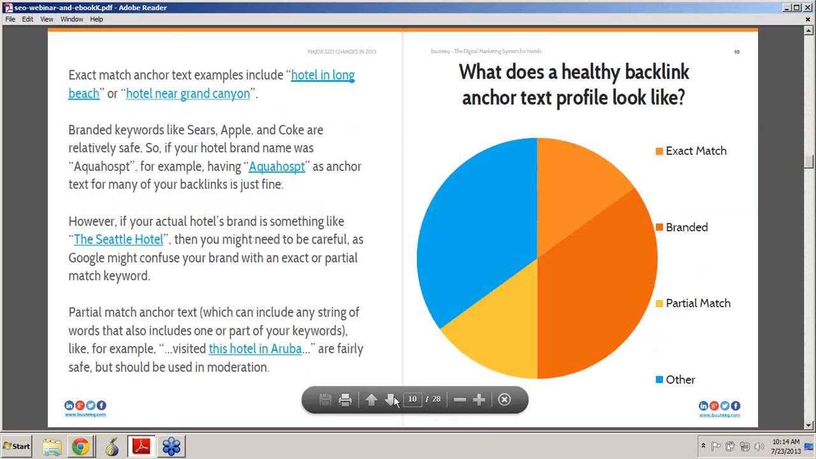So this pie chart is my attempt at showing you what a great backlink anchor text profile will look like. When Google takes a look at all of the backlinks in the world that are pointing to your website, they're going to digest and categorize all the anchor text of all of those websites. And they're going to split those anchor text into categories.